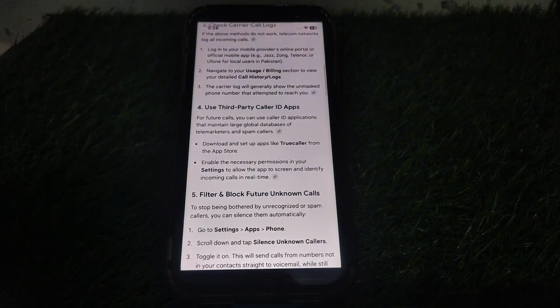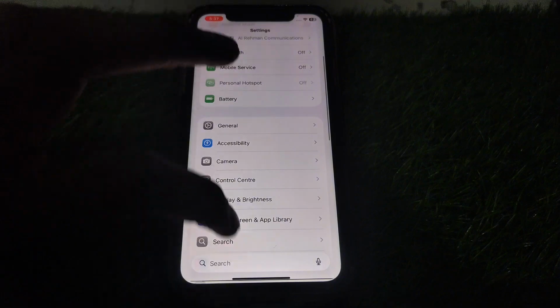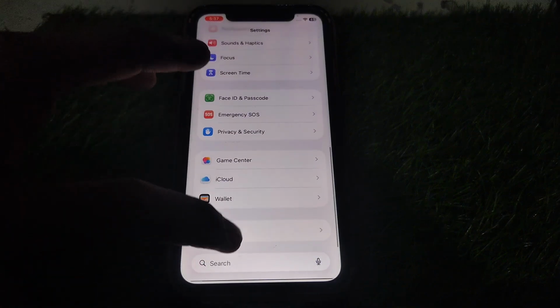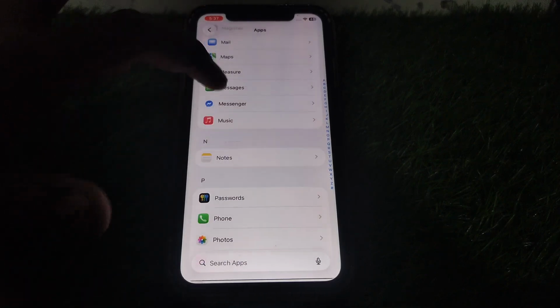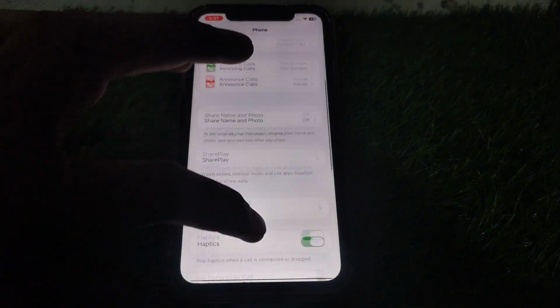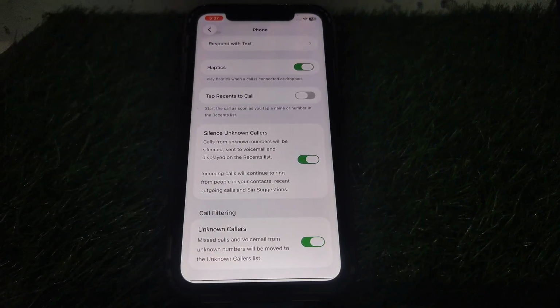Moreover, you can also filter and block future unknown calls. For this, you have to go to the Settings app, then Phone, and after that click on Silence Unknown Callers. Here the option is available, Silence Unknown Callers. Then you can turn on this feature.